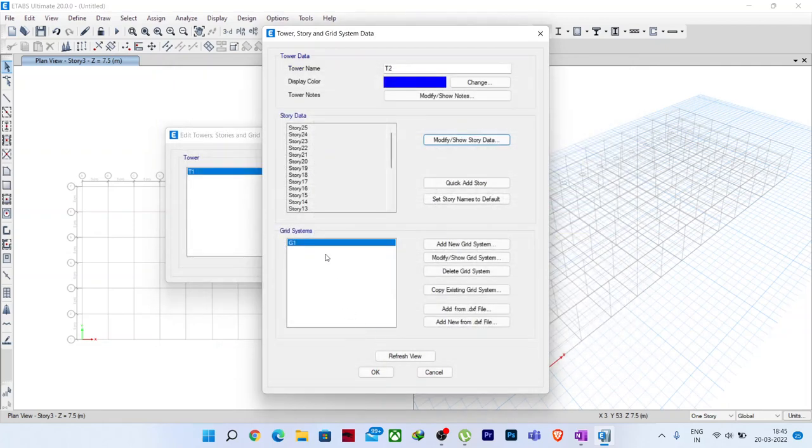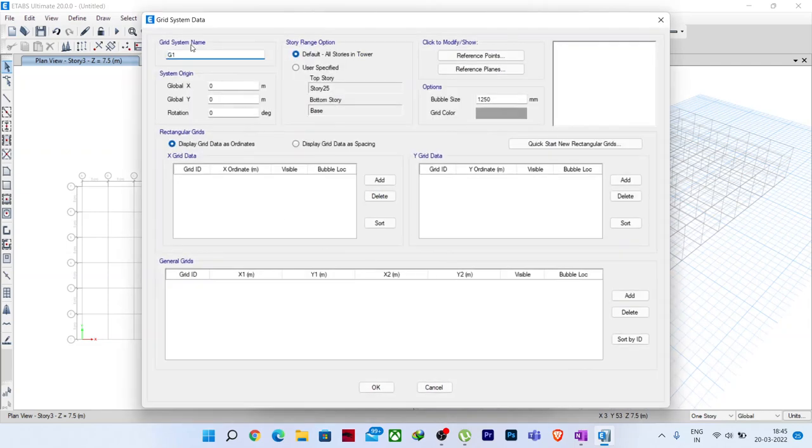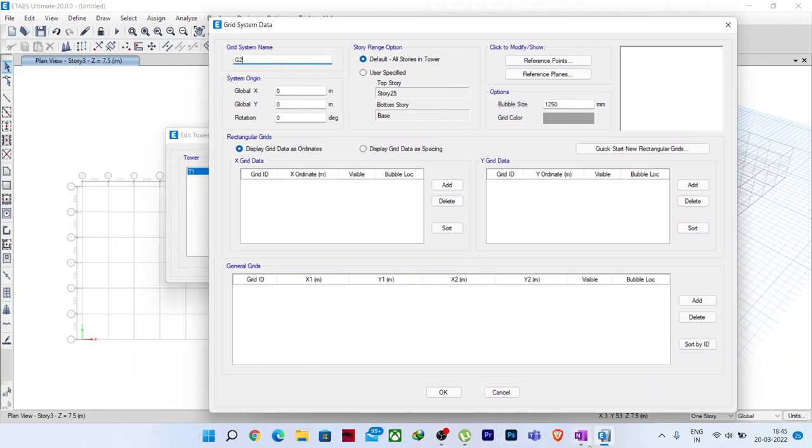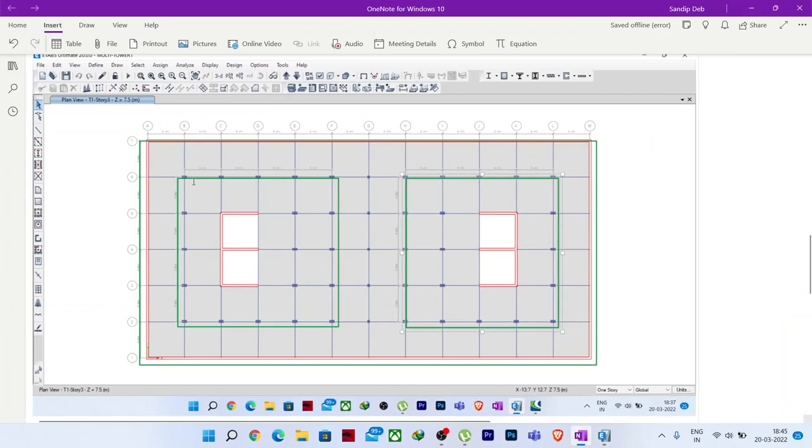Fine, now I will edit this grid system. I'll modify this grid system and name it grid 2. If I just open this, this tower will start from here, which is at 5 meter distance from the grid A, right?